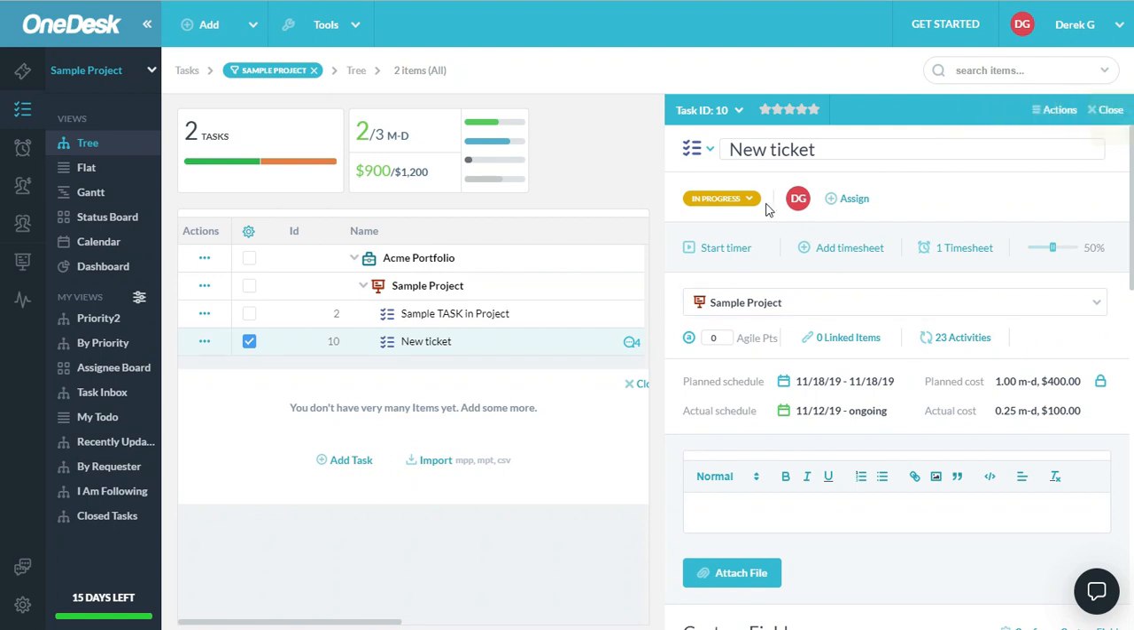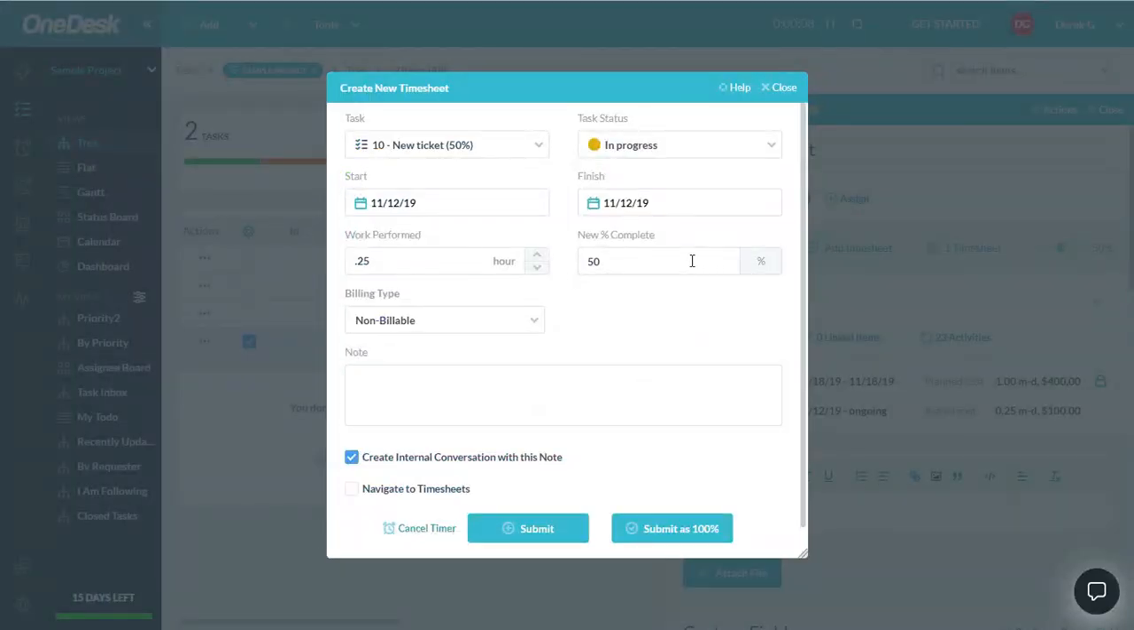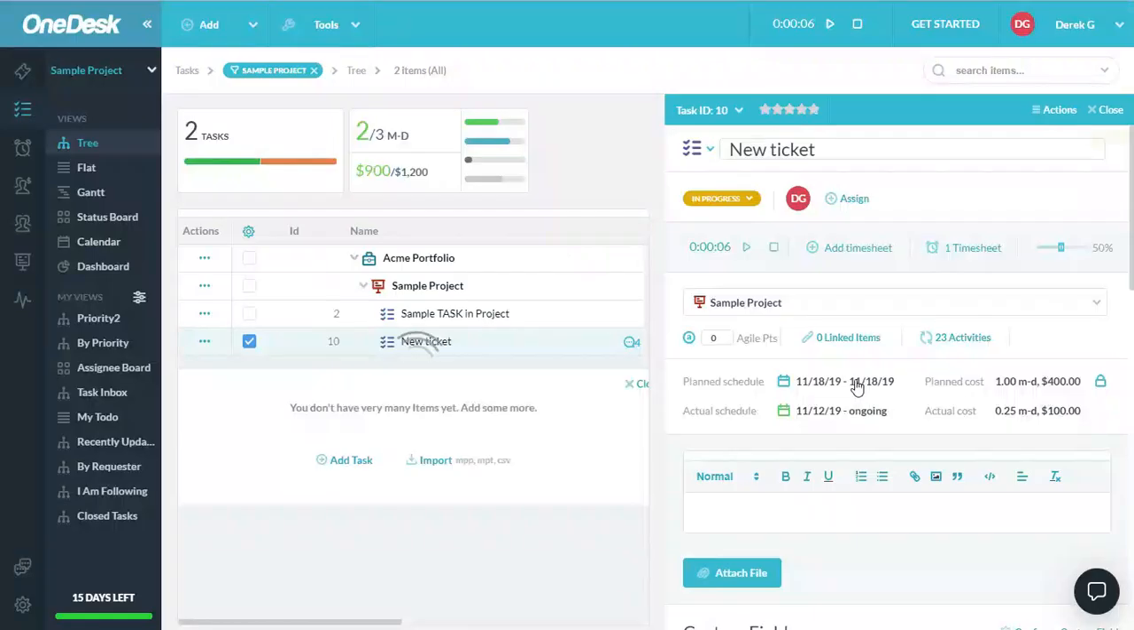And because I have an automation to do this, it automatically switched my status to in progress. Now, perhaps later I want to work on it again, but I don't want to remember how long I spent. So I just click Start Timer, and the timer starts ticking away. When I'm done, I can click Stop, and then just complete the timesheet here. So now I'm 75% done, and submit.